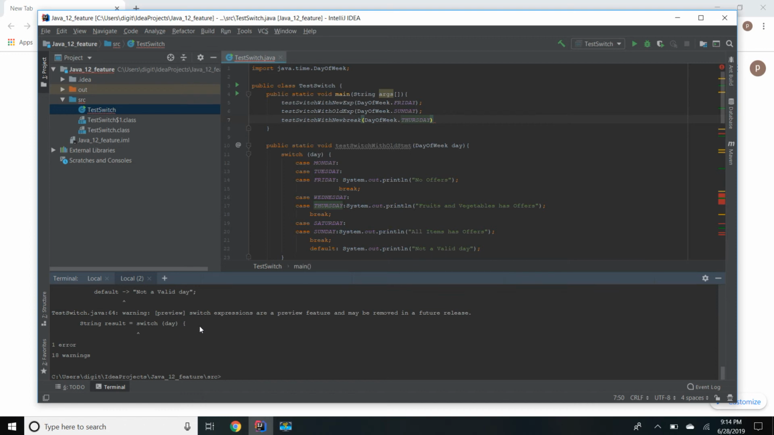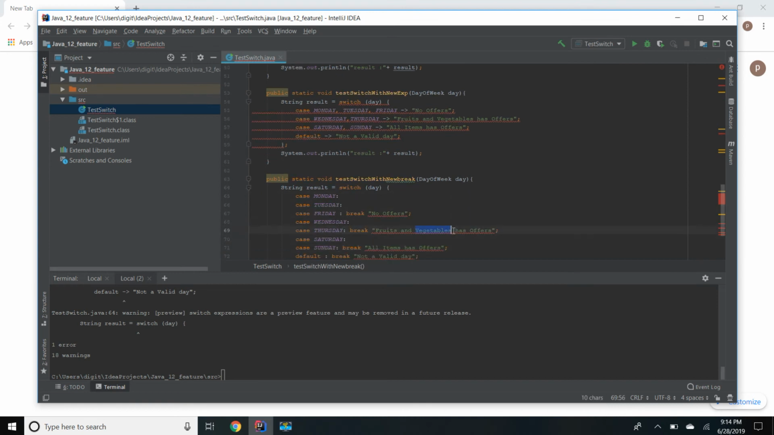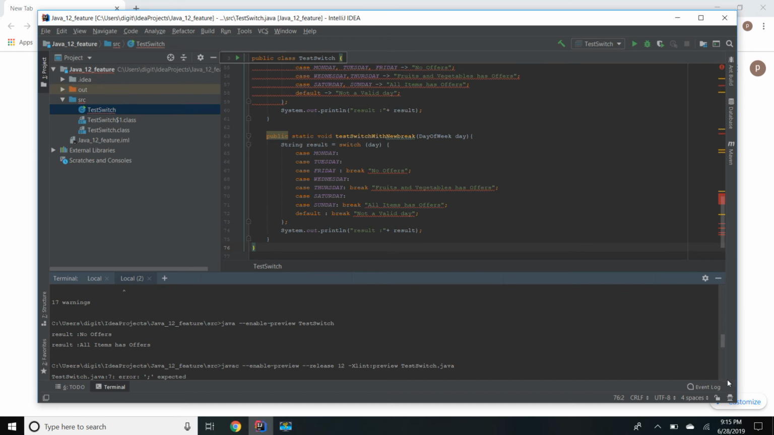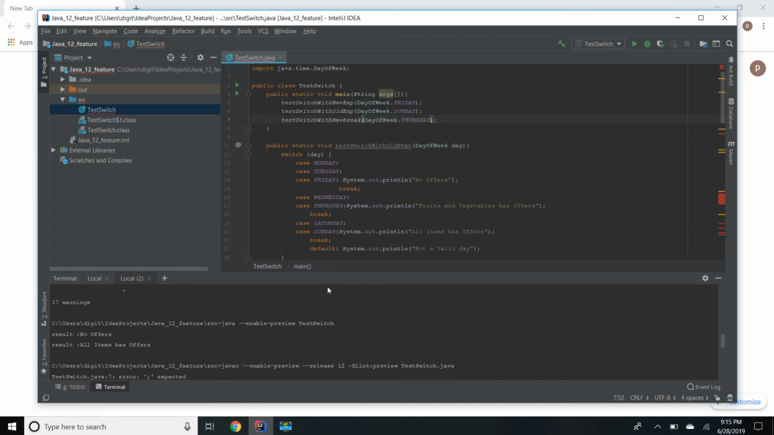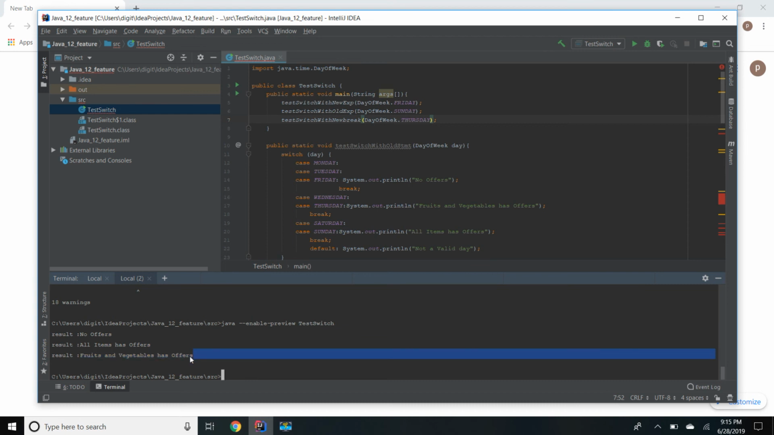We got one error, at line 64: ';' expected. Yeah, I forgot to use a semicolon at the end, so that's why it is giving one error. Let me recompile. Now only warnings are there, so let me run. We are able to see that the switch case with break is also working as expected.